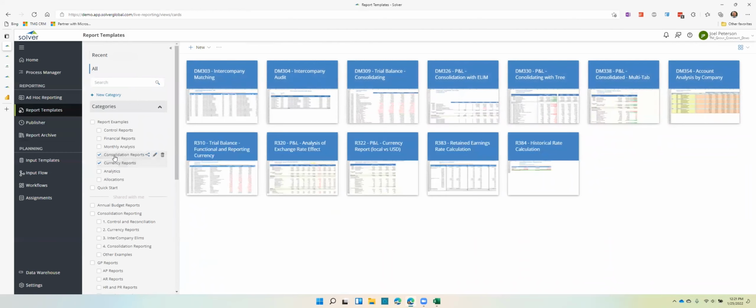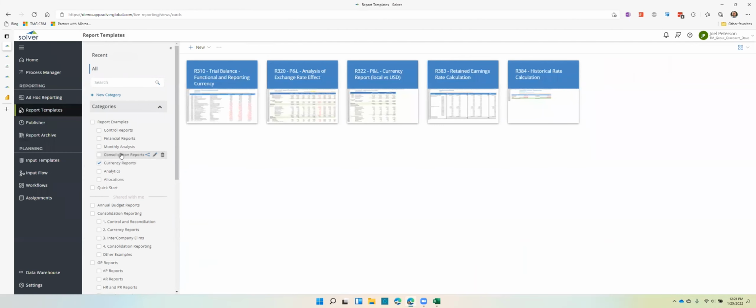Okay, it does handle multi-currency. I'm not going to get into that now, but we can do currency exchange calculations and actually house the currency amounts.